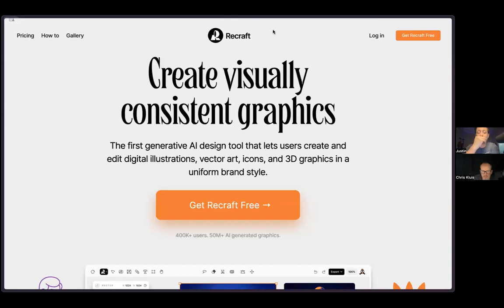So here's Recraft. This touches my heart because this is made for designers, and I am a designer. Creating visually consistent graphics, the first generative AI design tool that lets users create and edit digital illustrations, vector art, icons, 3D graphics, and uniform brand style.